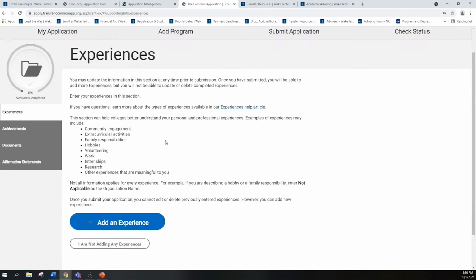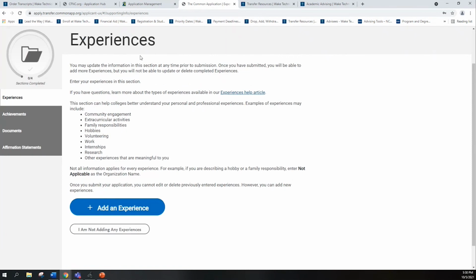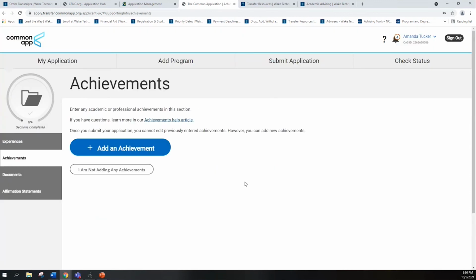When you click into that supporting info, you can go ahead and start with experiences. Mike touched on this already too, the importance of having some outside of the classroom experience, like volunteering, doing internships. There's work experience, that's important as well. Internships, all kinds of things. You can go ahead and add that in, as well as any achievements that you have, any awards that you've been given, that can be important for the schools to have on your application as well.